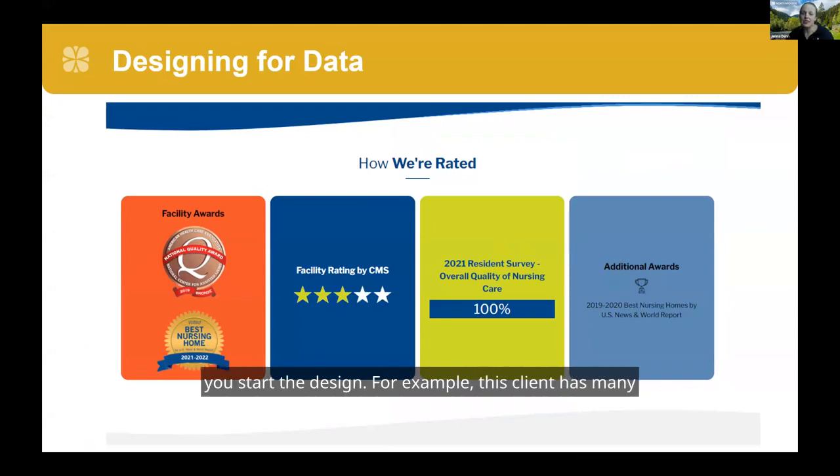For example, this client has many different facilities across the Midwest. Each facility has awards, ratings, and measurements of performance. This example shows all 4 options of how each location can be ranked. But most locations only have 1 or 2 rating types to display. So what happens, for example, if a location doesn't have any additional awards to present?